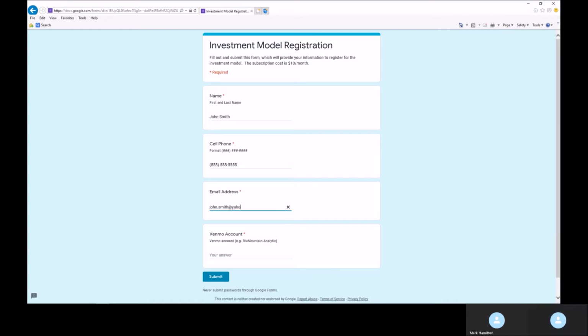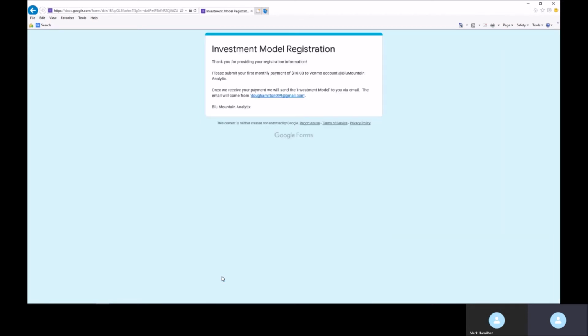As we get to the bottom, the Venmo account, again, this is to submit your monthly subscription cost. So you'll enter your Venmo account, which will allow us to request the subscription payment. So once you've done this, then you just merely submit the request form.